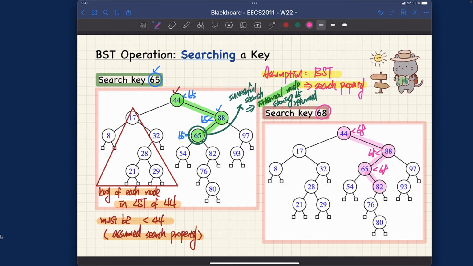And for 82, it's actually strictly larger than 68. So that means 68, what we're looking for, is actually smaller than that. And we are facing this one over here, 76. And where should we go? It's not really matching. And we know that 68 is also strictly less than 76.